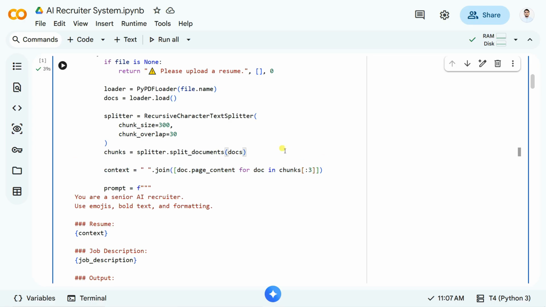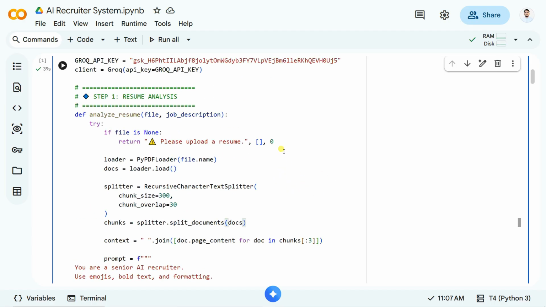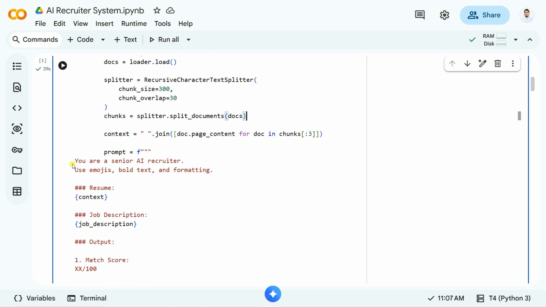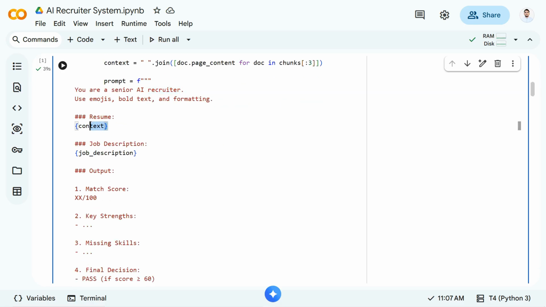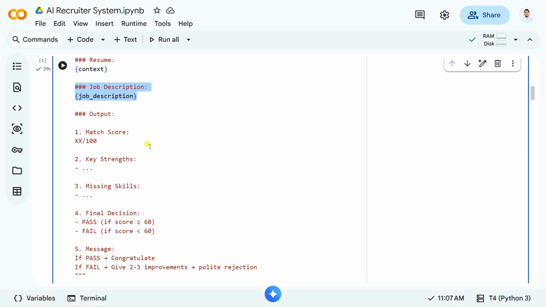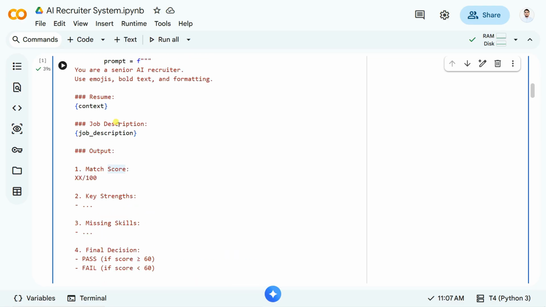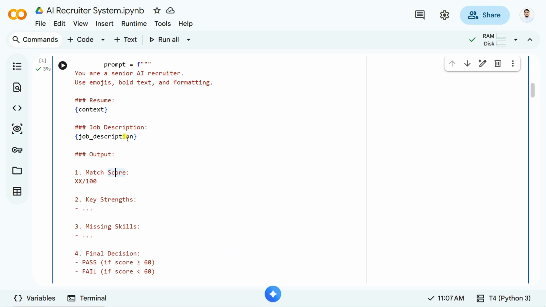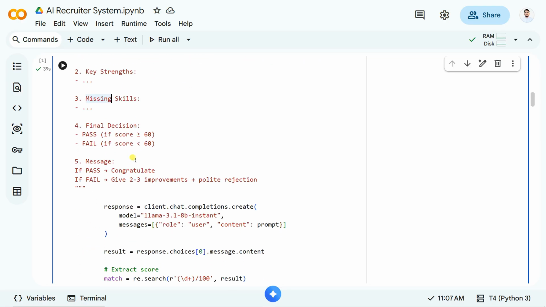Now see how you are basically passing your context or your data to a large language model. You should give some instruction. That's called the prompt. Okay. So you can see the prompt: You are a senior AI recruiter. You can just give it a name, or you can give it an assignment, like, think that you are an AI recruiter. Okay. So use emoji, bold text, and formatting. So context is resume and job description is this one. And output it as match score, which is the match between the resume and the job description, key strengths, the missing skills, the final decision, and the message.